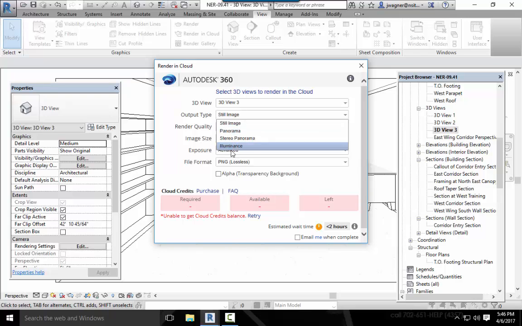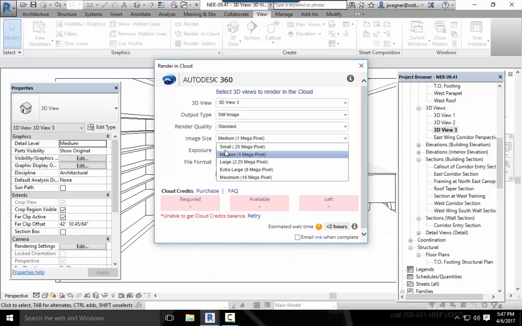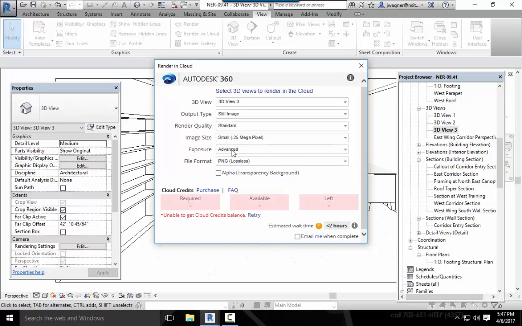And this is your output. Do you want a still image or panorama? Panorama will actually let you navigate around the image. What size do I want the image? I'm going to put small in here. And then your exposure, if you leave it on advanced, you'll be able to adjust the exposure after it's rendered, which is really cool. Means if your rendering's too dark, you can adjust the exposure. So you're going to want to leave that on advanced, and then you're going to tell it what type of file you want. PNGs are always a good file, and I would always have it do a transparent background.